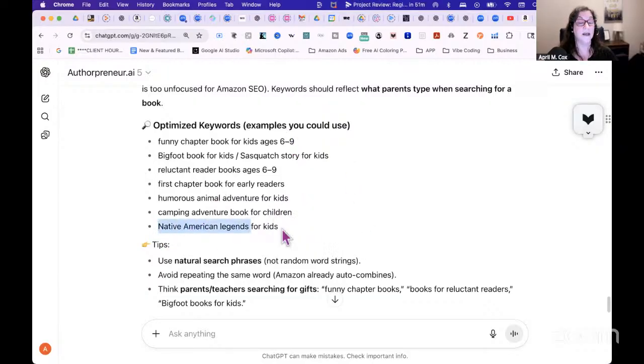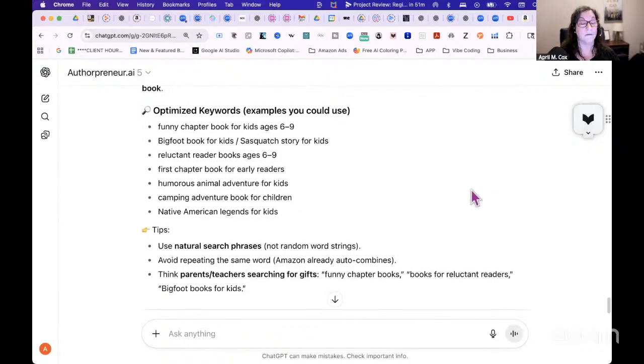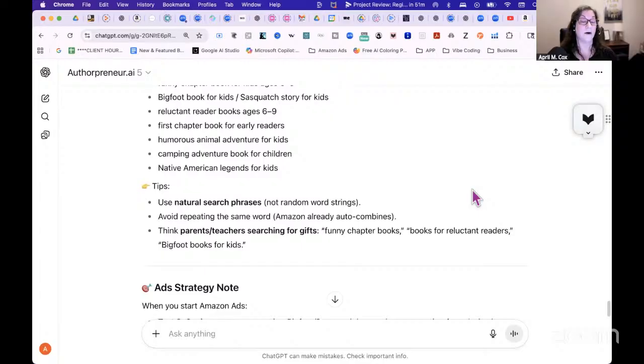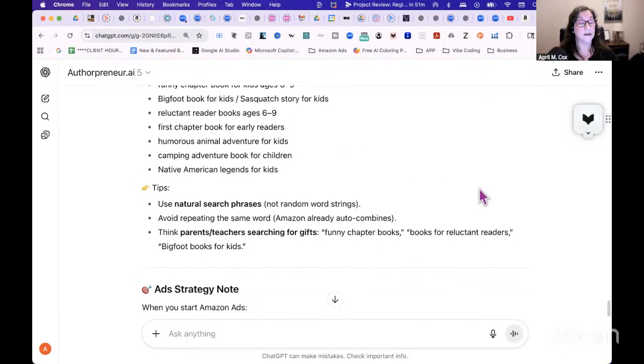Now, this Native American legends for kids, I don't know if I would. It depends on how important that is to your story, because there's probably not a whole lot of people searching for that particular thing, but it is a part of your story. So camping adventure book for children, humorous animal adventure. All we've given this AI is a copy of your description. We talked a little bit about the important pieces of it, and it's using a lot of the information that it knows about Amazon and how Amazon indexes things to help you find just the right keywords. So here are the optimized keywords you can use.